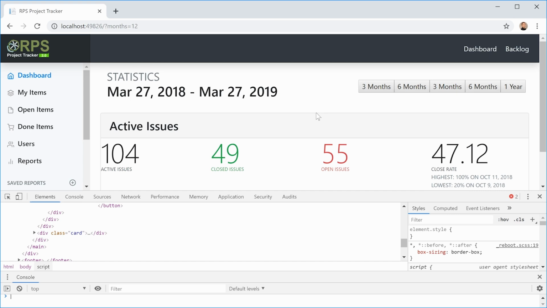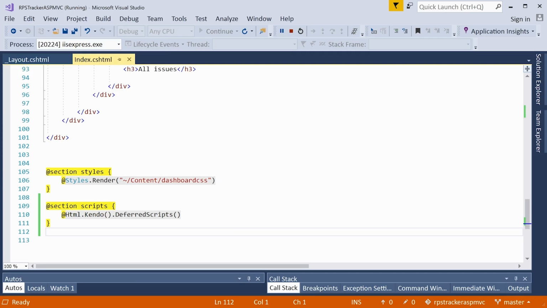We need to add the Kendo CSS so that we get the styling for the buttons and all the widgets. And we also need to add the Kendo related JavaScript files so that the buttons and other widgets function the way they should. Let's start with adding the JavaScript. I'm going to head over here to our project and let's open up layout.cshtml.